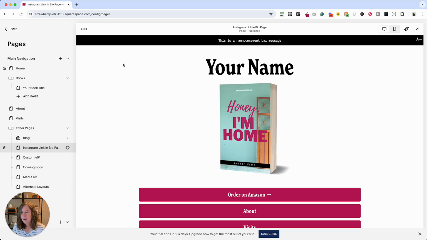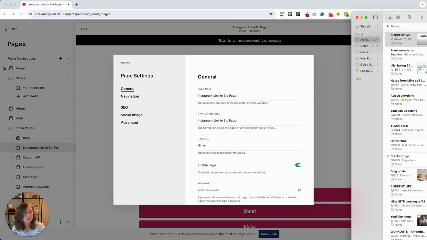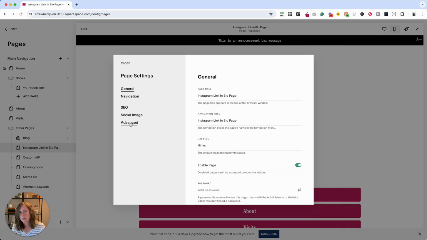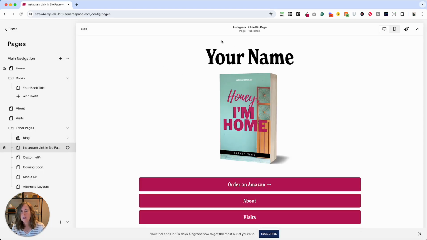Now, one thing that I think could be an improvement is if we removed this announcement bar. There's not currently a way to do that. I kind of feel like if you're removing the header of your website, you should also remove the announcement bar. So I'm going to put in a feature request for that. But in the meantime, if you don't want the announcement bar showing, I'm going to put a code snippet down below that you can just paste into advanced code injection and hit save. And that announcement bar will go away.